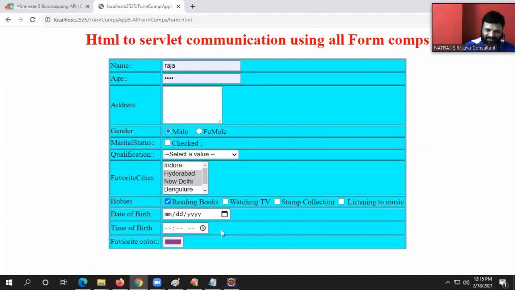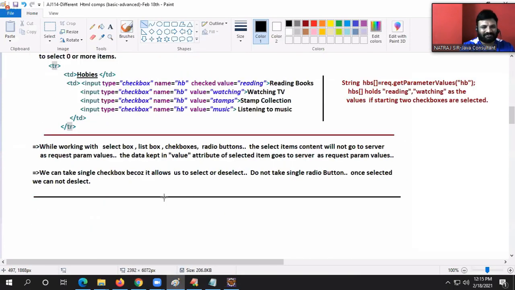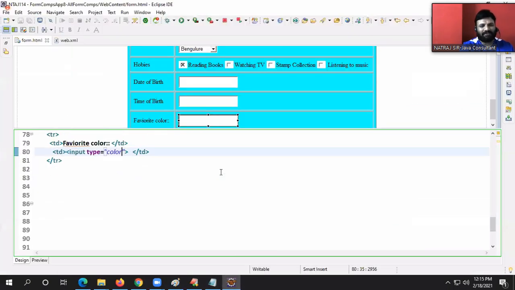Yeah, life is easy, boss, with advanced components, guys. You can choose the color. Are you understanding my statement, guys? We can choose the color. Easy, life becomes easy.